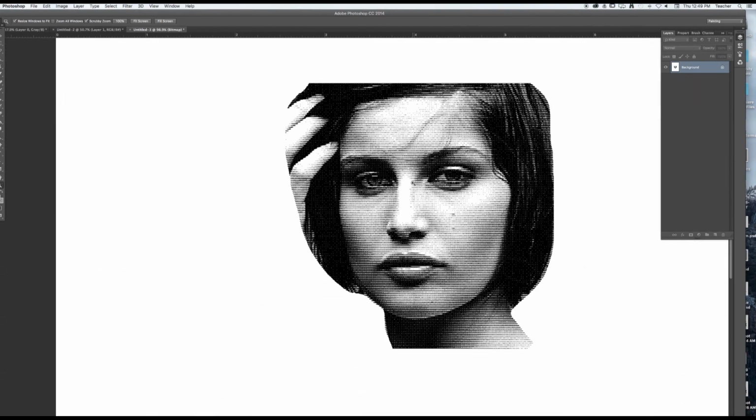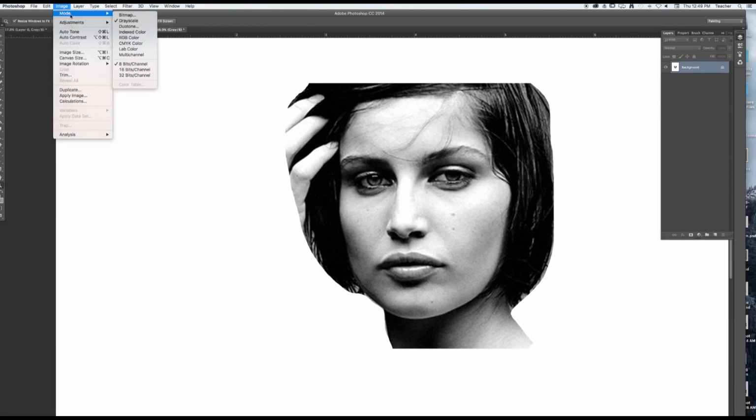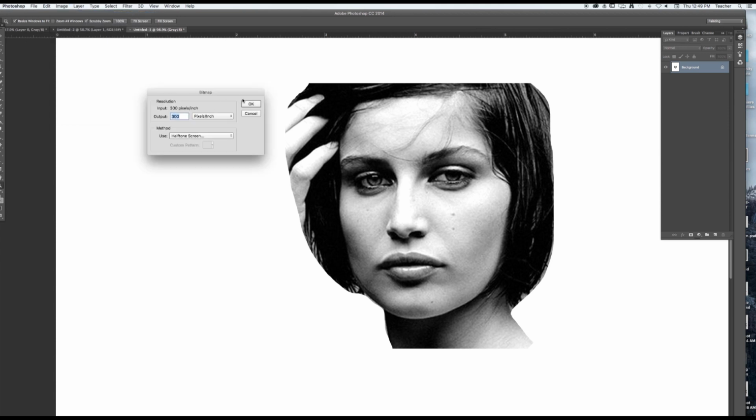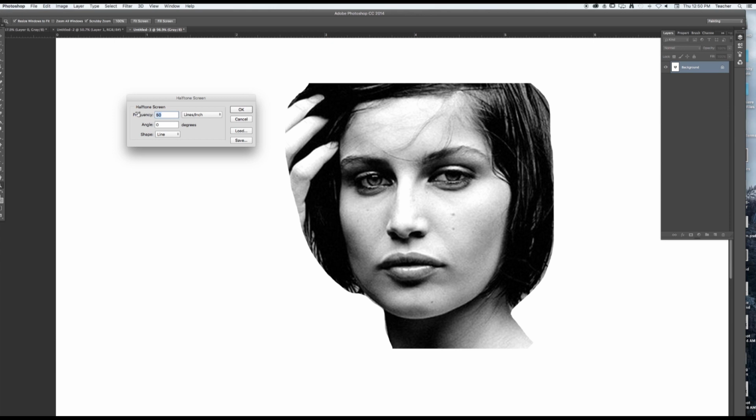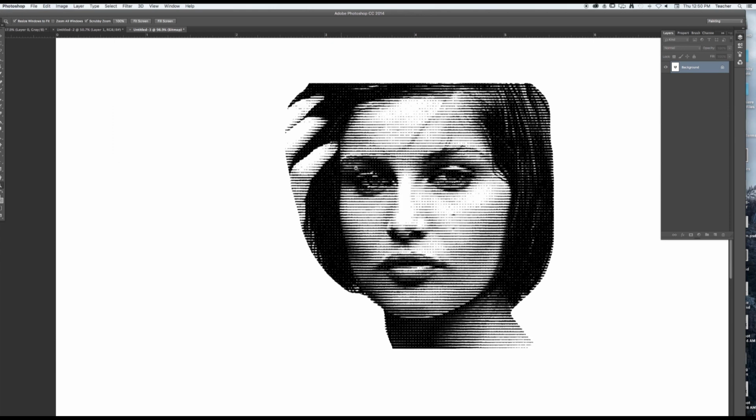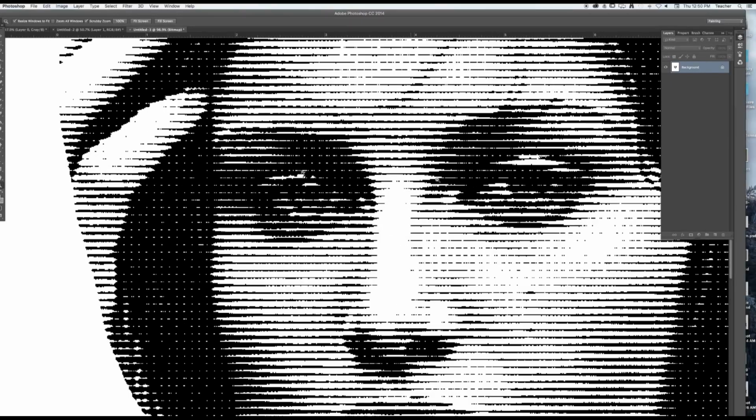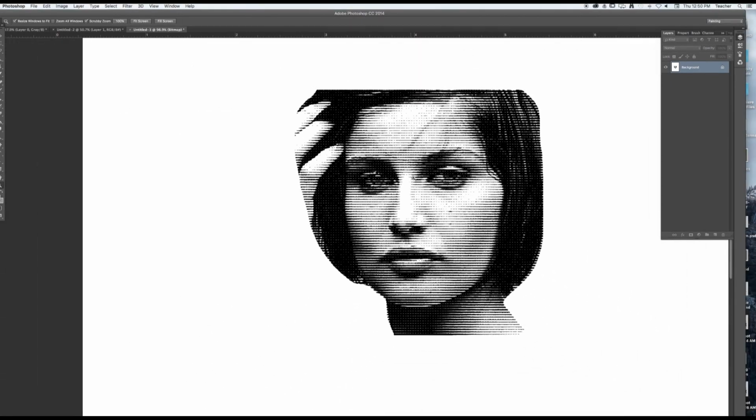So I'm going to undo, and that's going to take me back to where the grayscale mode change was, and just go back to bitmap and play around with it. So 300 an inch, halftone screen, OK. Let's go down to, say, 35. And getting close, looking a little bit better.